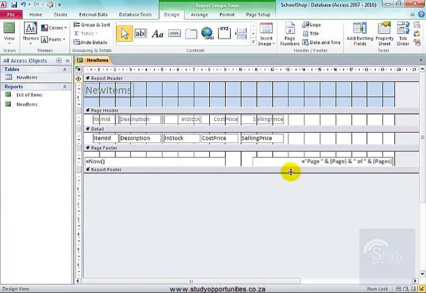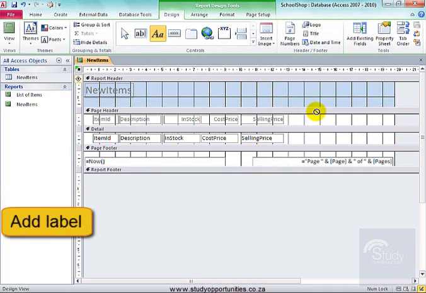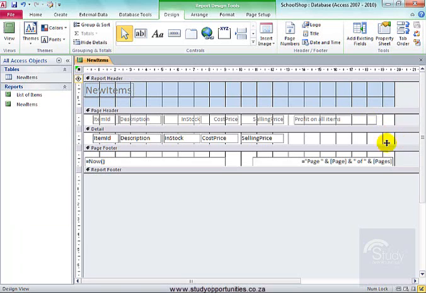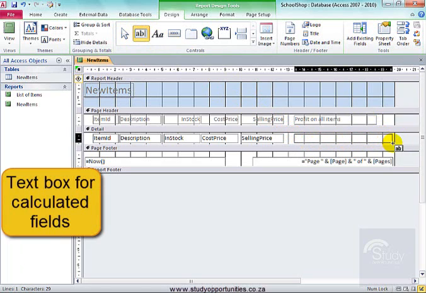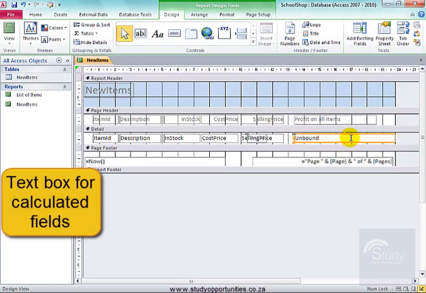Now to add a new field, I'm going to go to Controls, and that would be my label. This is what will go here, will tell me what it is. And then I'm going to say here profit on all items. Now here I'm going to put the text box, and it's in this area where I'm going to put my calculated fields.